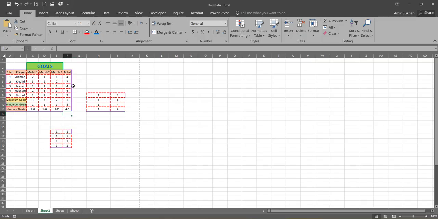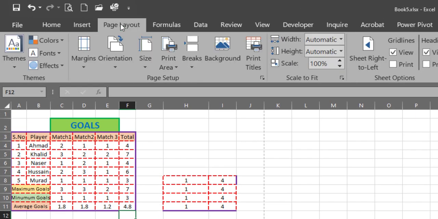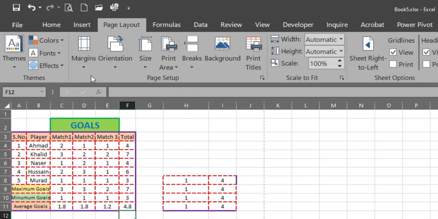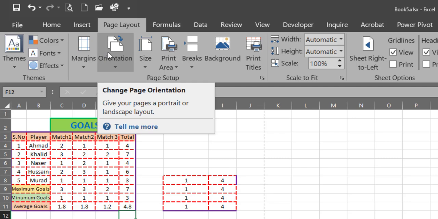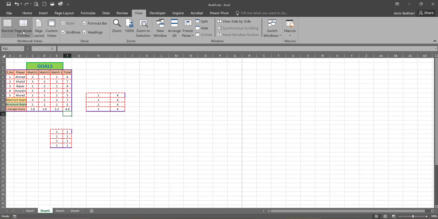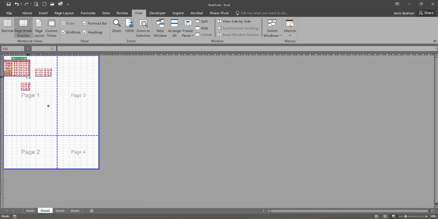To change the page settings, you will come to the Page Layout tab. Under this we have some options to change the settings of our page, like the size, margins and orientation. We will look at these three options. Now before we come to this, we can come to the View tab. Under this we have the Page Break Preview, which makes it easier for us to understand the page setup.